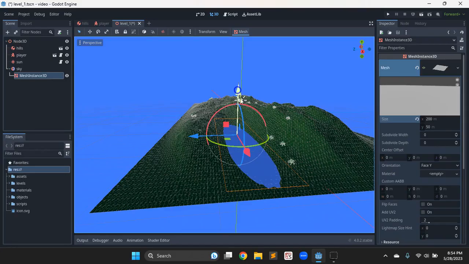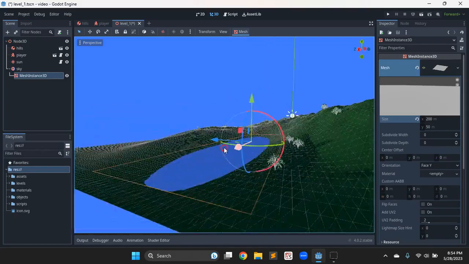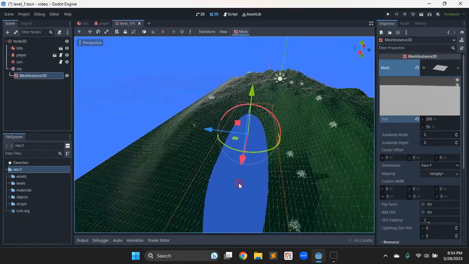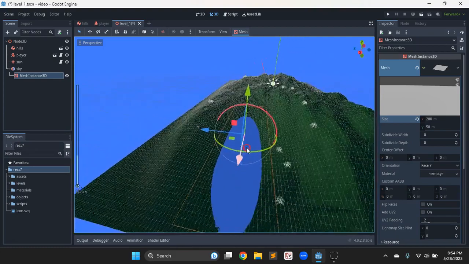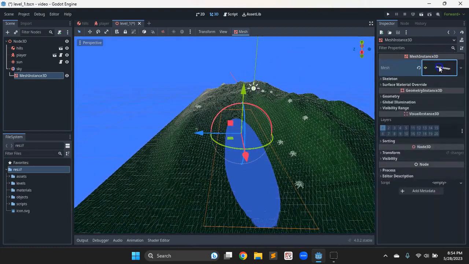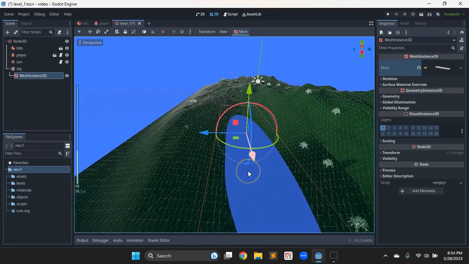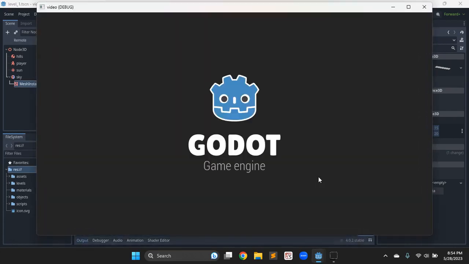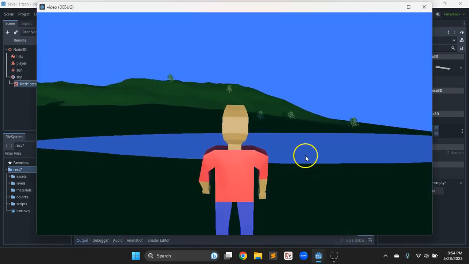And I'll move it up and down until I find a nice little spot where the edges of the water look somewhat natural. I guess it's kind of rounded, but that'll give us our plane. So now we want to add a material to it. You can see right now it's just kind of reflecting the sky. It just reflects whatever color the sky is.